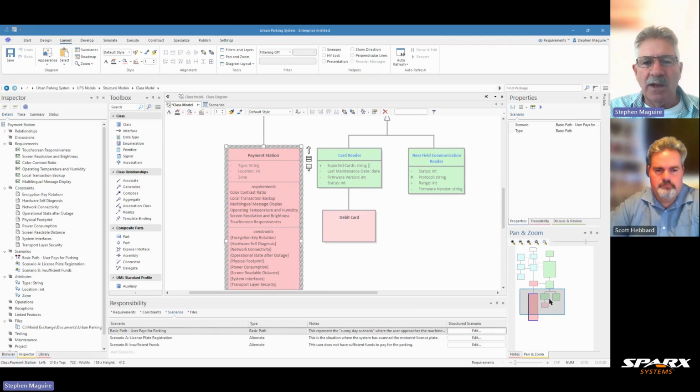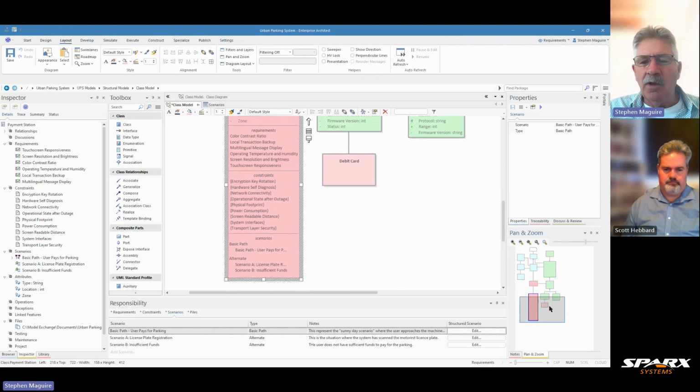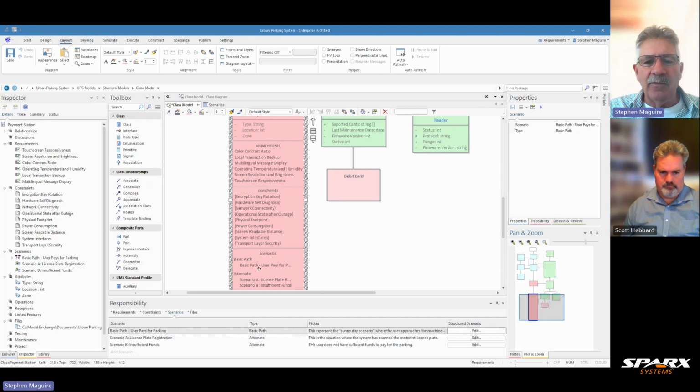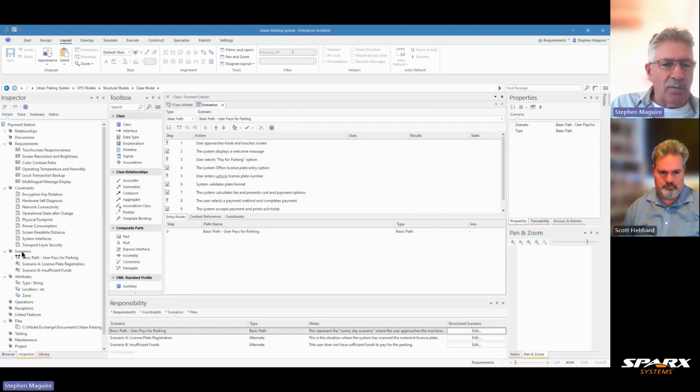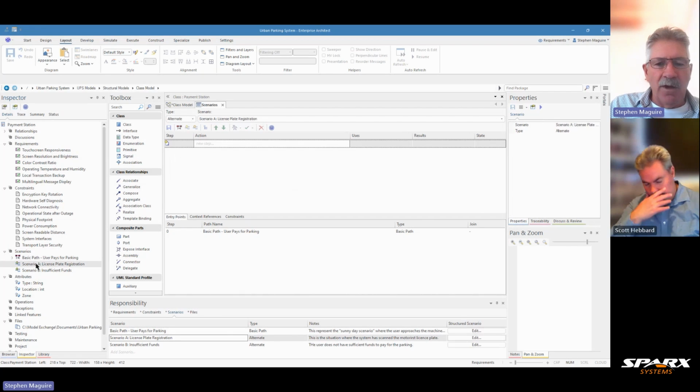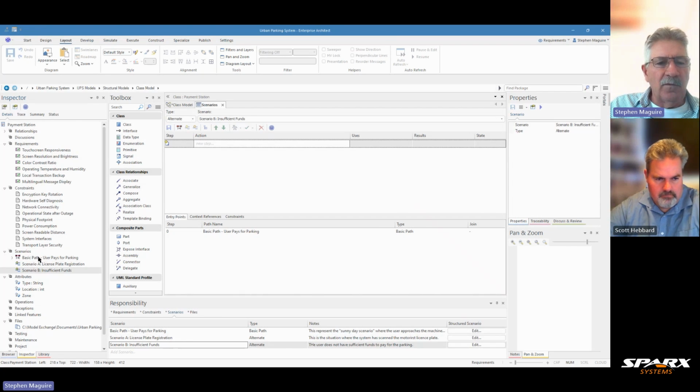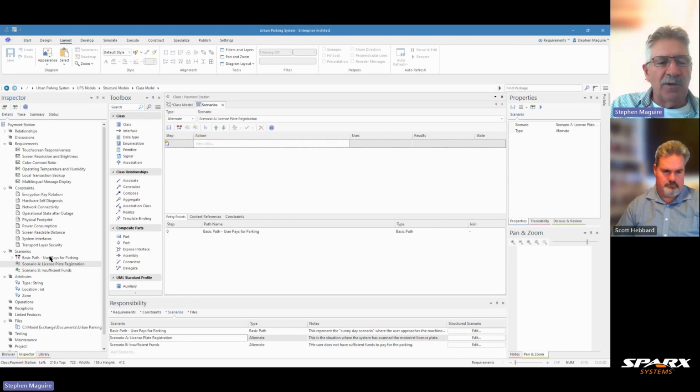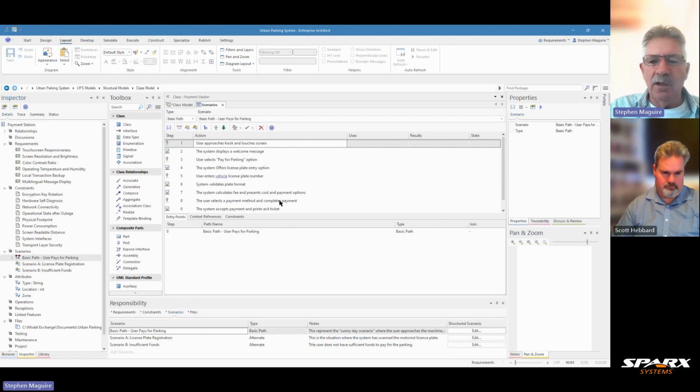So we had requirements in, we had constraints in, and now we're putting the scenarios in. And we talked about the basic path and alternate paths and exception paths. So let's have a look at that again in our inspector window. We've got the basic path there, scenario A, which is an alternate path, and the insufficient funds there. So we entered a different type of scenario while we were waiting as well, called license plate registration. But the one that we did the basic path for here was the user pays for parking, the basic path.